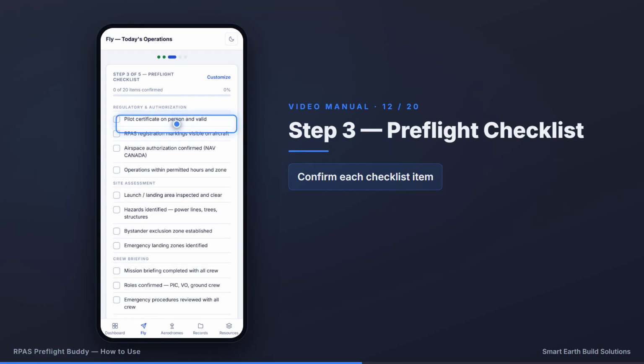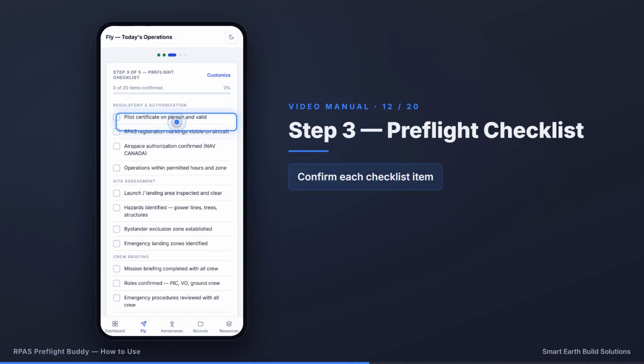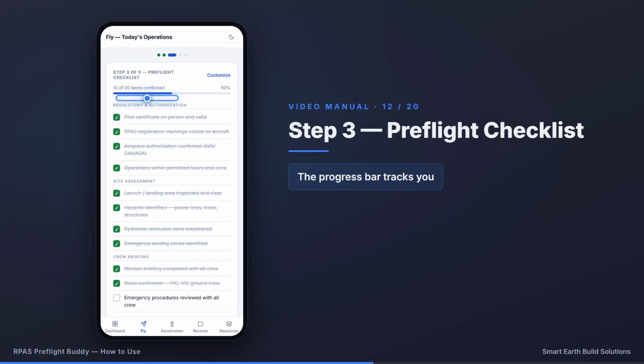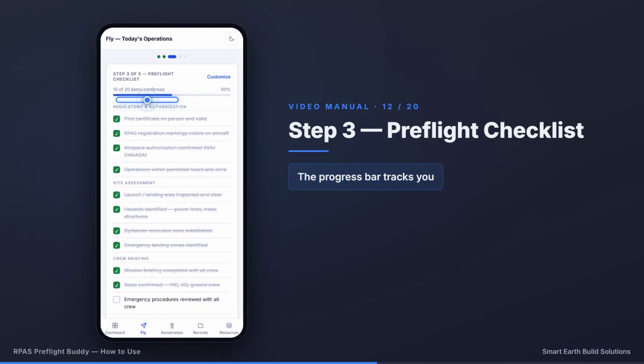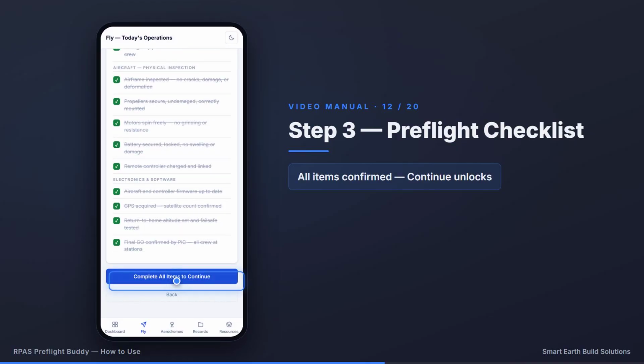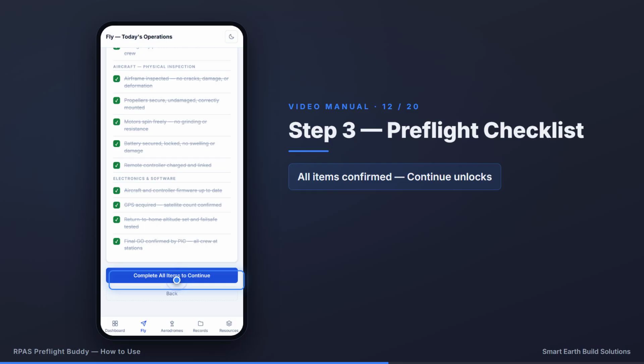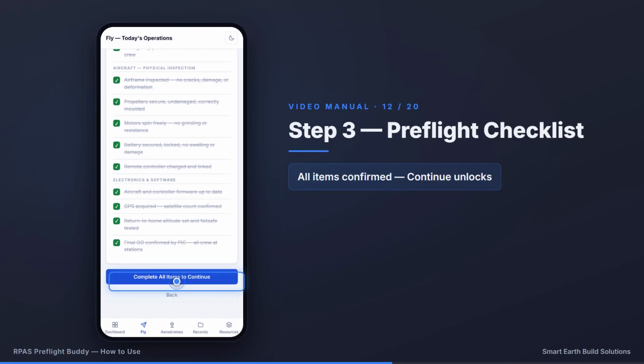Step 3, the pre-flight checklist. Work through it item by item. The progress bar tracks you. This is a hard gate. The continue button stays locked until every item is confirmed. The checklist is fully customizable, and your changes apply to every future flight day.